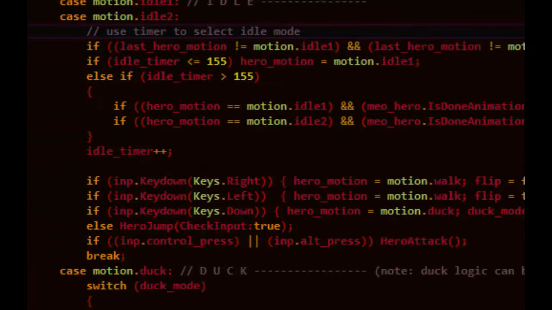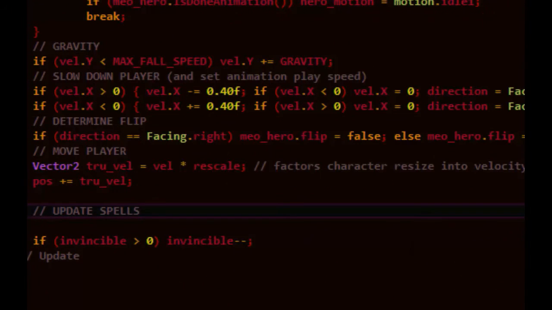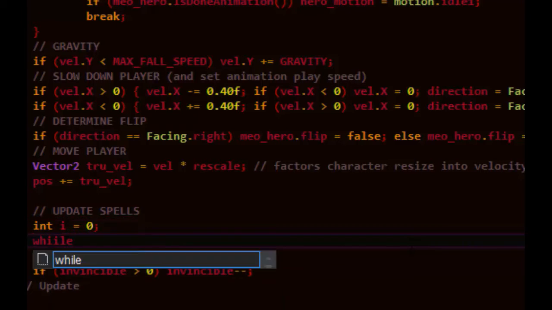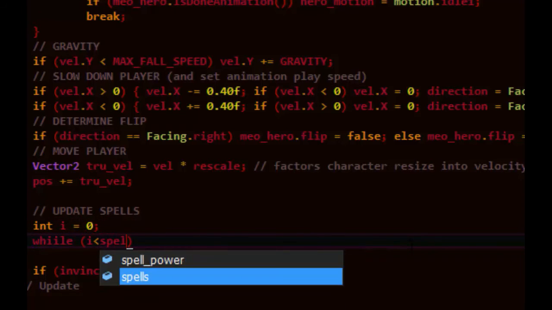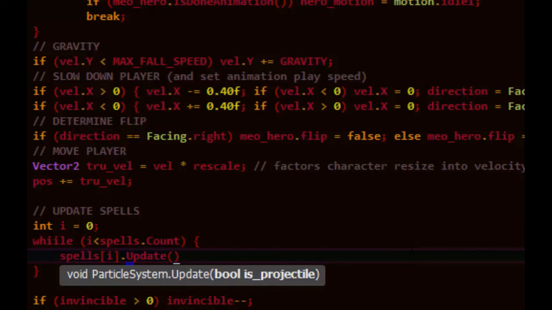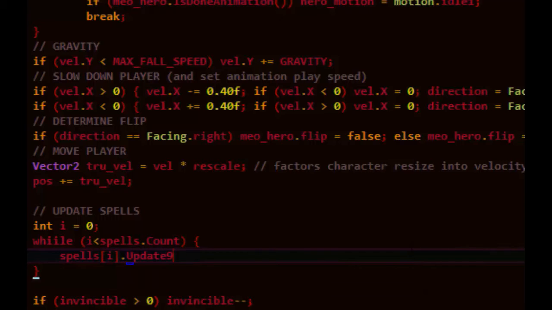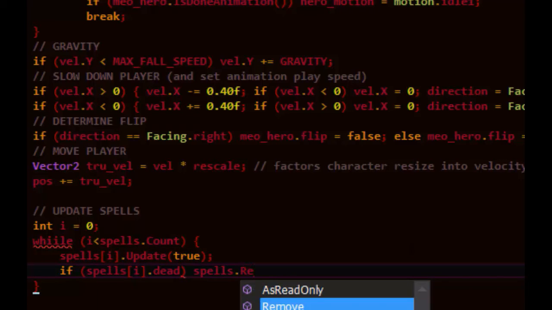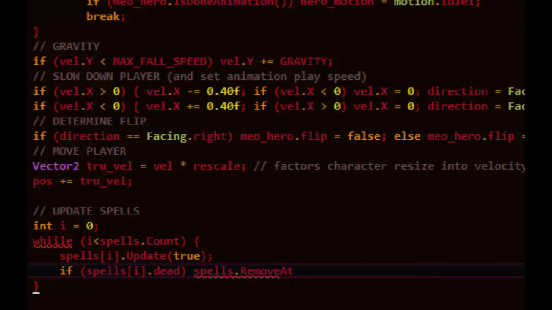Now in player update, we'll go down near the bottom and we'll make sure we update those spells. Otherwise they're not going to do much, just going to sit around. While I is less than spells.count, we'll update each of those fireball spells, setting is projectile is true. If a spell system or particle effect system is dead, then we'll remove it, not remove all, remove at I, and make sure to do I++, or we're going to have problems.